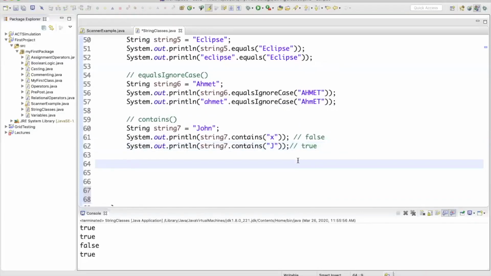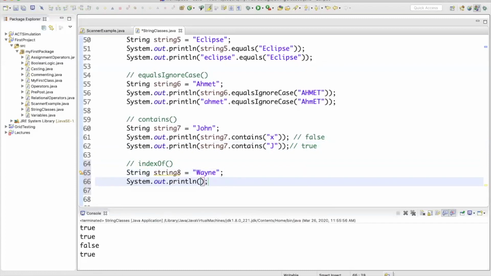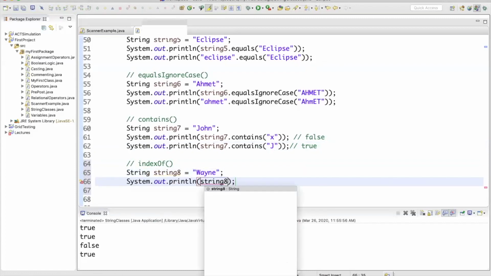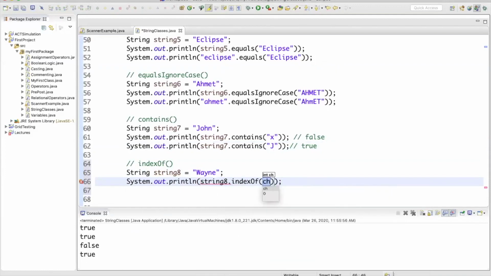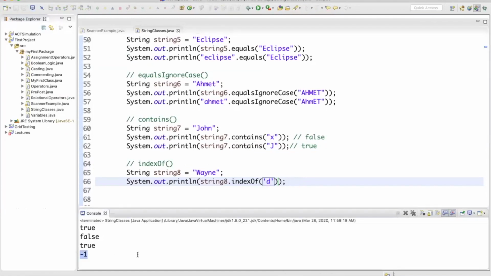The next method we are going to use is indexOf. IndexOf method also asks for a parameter. Let's create our variable as string8. System.out.println string8.indexOf the character 'A'. In this indexOf I am using single quote, because I am checking for a character, and it will give me the index number of this specific character. Now it gives me -1 because I don't have that character.